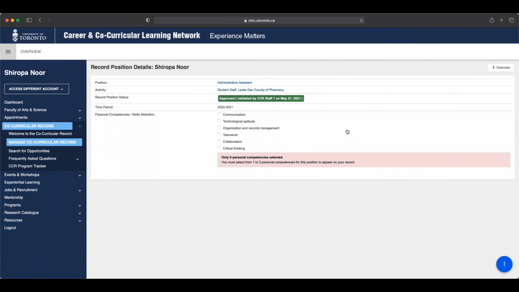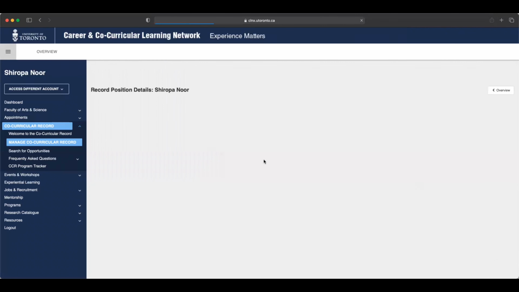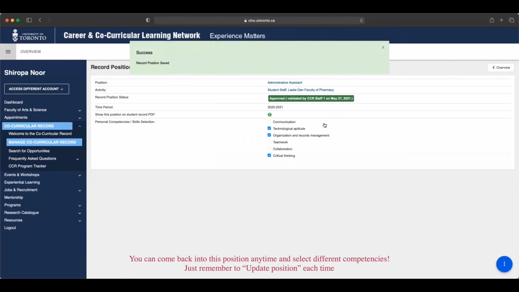So here, you can select which competencies you developed through this position. Essentially, these highlight the skills you built through your position. You can select up to 3, and these will appear on your CCR document next to the specific position. Make sure to update position by clicking on the 3 dots at the bottom here. Now you can see that these changes have saved.